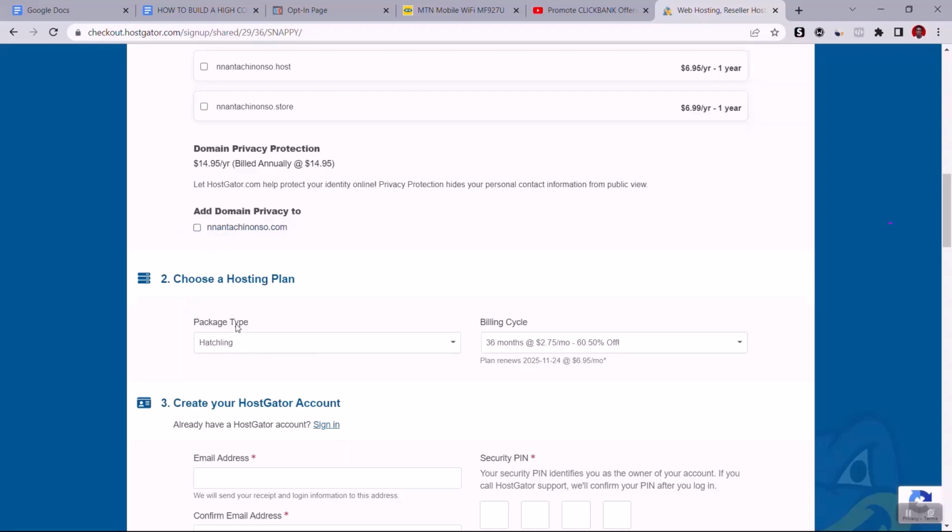Here we can see the package is Hatchling. The billing cycle is 36 months. If you go with 36 months, you're going to get the highest discount.